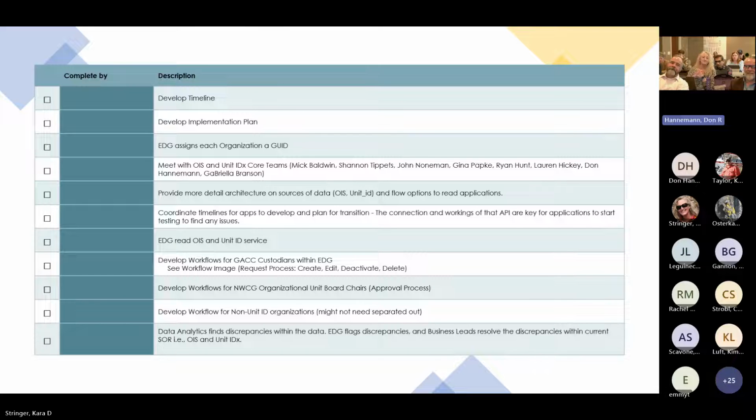We are reading both the UnitID and OIS APIs, but it is currently a manual process in ingest, just to see what all has changed and changing it into the schema that has been built in Edge. But we are pulling those updates right now, I would say monthly. But we could certainly increase that.